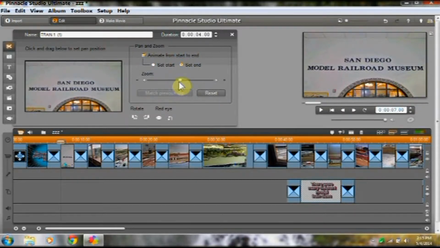All right. Now see this little slider right here? I'm going to move that slider to the right and watch the video or the photograph to the left. See how that zooms in? Okay, I'm going to stop right there. Now I'm going to go to the next photograph. I don't have to change the screen.